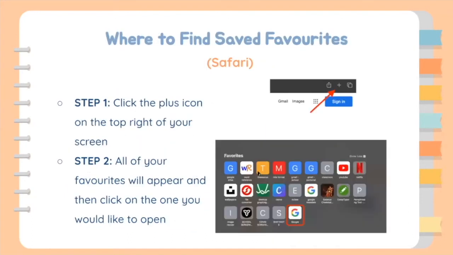Now, where to find saved favorites. On every Safari window, there is this plus icon that's right beside the arrow with the square. If you click that plus icon, it will open a new page or a new tab, and all of your favorites will appear. And you can just click the one you would like to open.